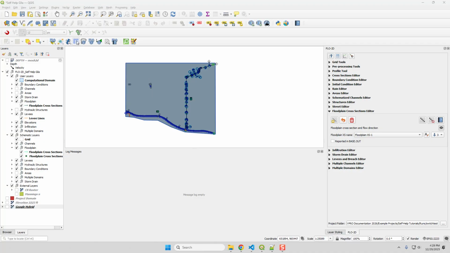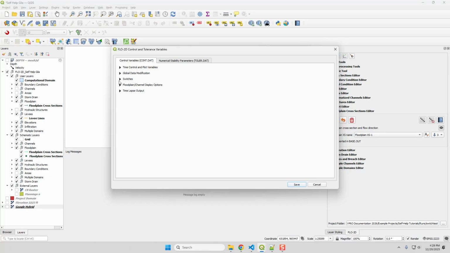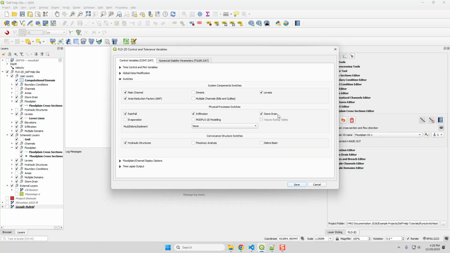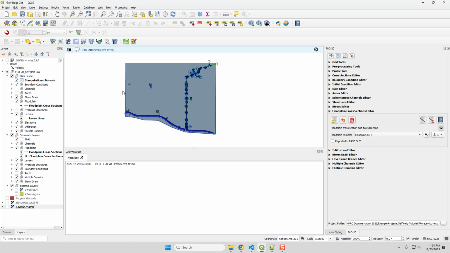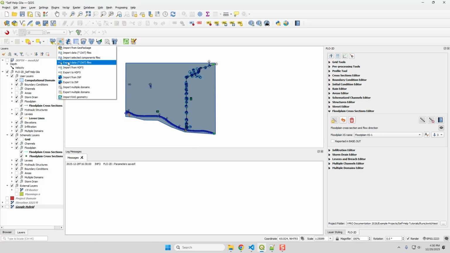Now, normally you would see those switches here in the set control parameters. And you can see that they're all turned on correctly at this point. But what if we forgot to do one of them? So I'm going to turn one off, and then I will export using export DAT files. Now this will work for export DAT files, export to HDF5, export multiple domains, and quick run. It's all using the same code.